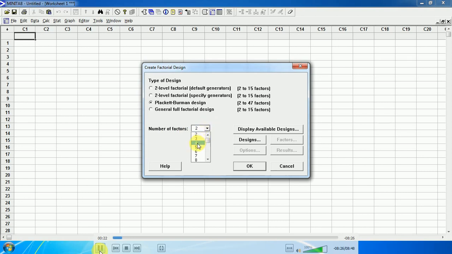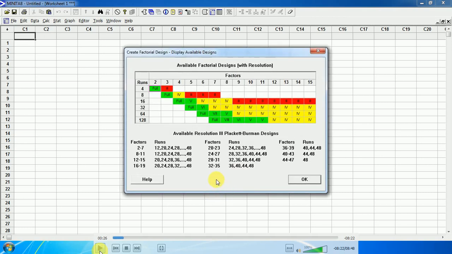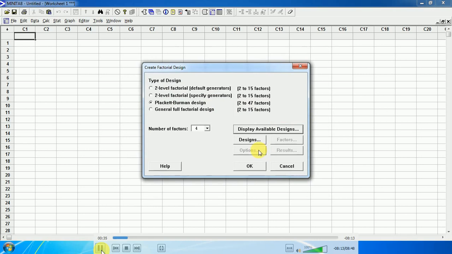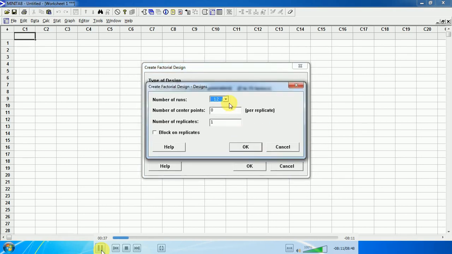So we will select 4 factors, and then we will select the available factorial design, from which we will select the 5th level of resolution, because the 5th level of resolution will be good and it will allow us to eliminate the aliased or confounding effects from a process. Then we will select OK, and then we will click on Design.